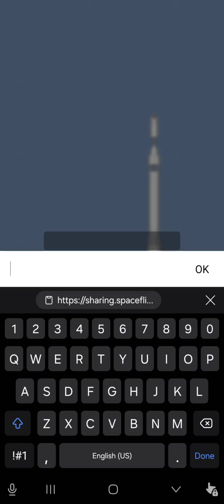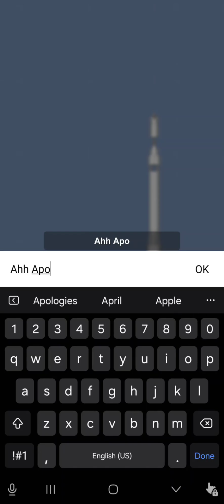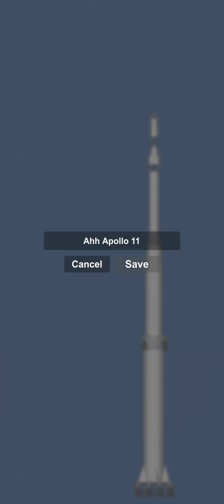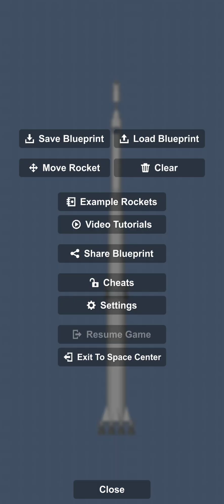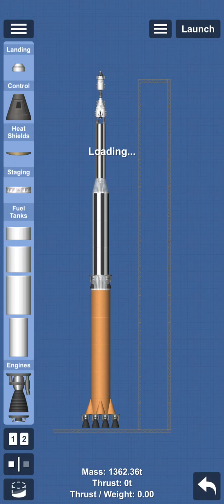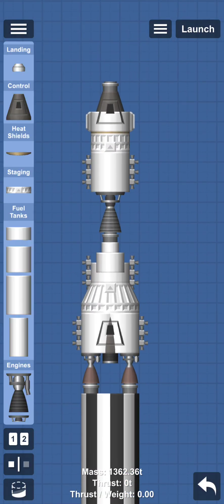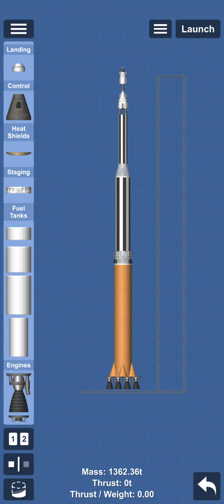So I'm gonna put it as Apollo 11. Alright, it's saved. Now let me load a blueprint that's maybe Saturn V. Okay. So, Saturn V is the name of the rocket. Apollo 11 is the name of the mission, which is why I named this one Saturn V. Well, Saturn 5. It's actually Saturn 5.